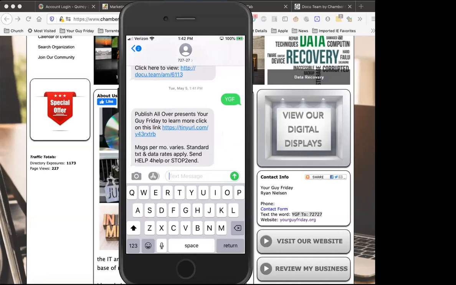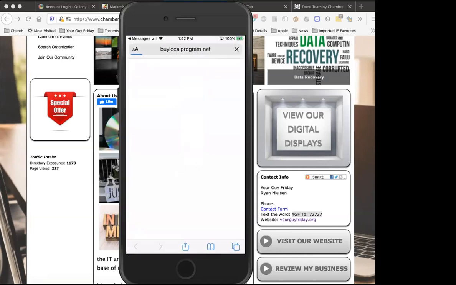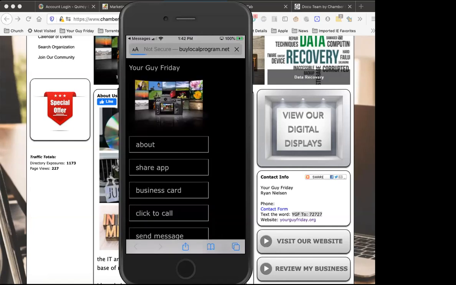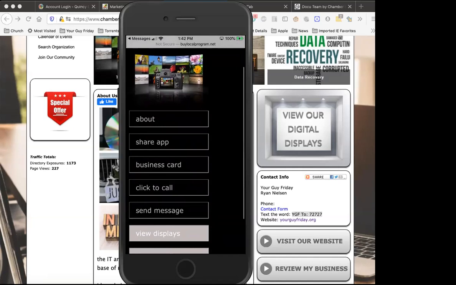And so I'm going to show you, when I touch that link, what will load. This becomes a fantastic digital business card. Here, oh, there we go, there's that message that I got. So here's the digital business card. A lot of this is similar to the digital displays that we saw, but instead of just being on the computer, you've got it right here on the phone.